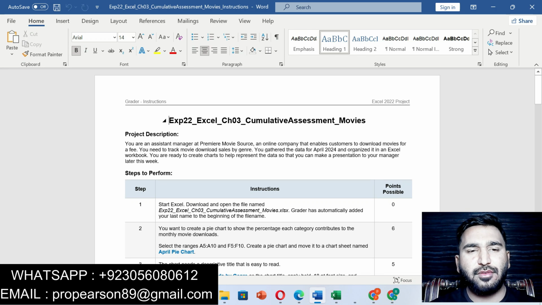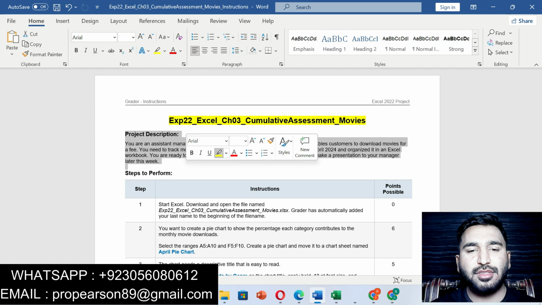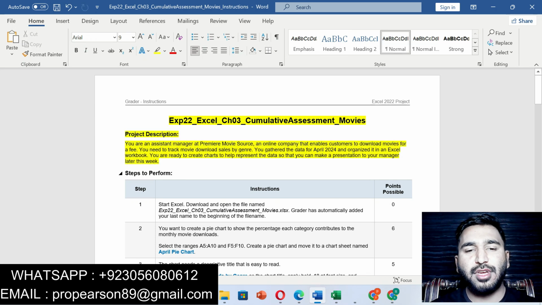Now focusing on the title of the assignment. Let's start our assignment and solve it step by step. The title of the assignment is XP22 Excel Chapter 3 Cumulative Assessment Movies. Okay, here is the project description. You can see your project description to get an idea about your project.